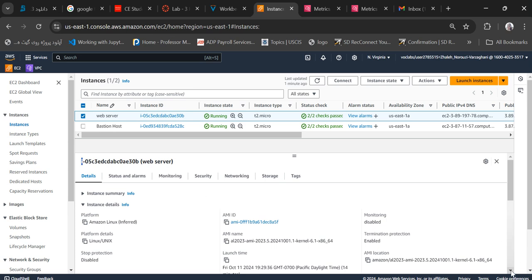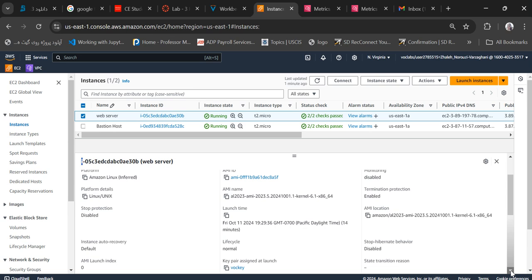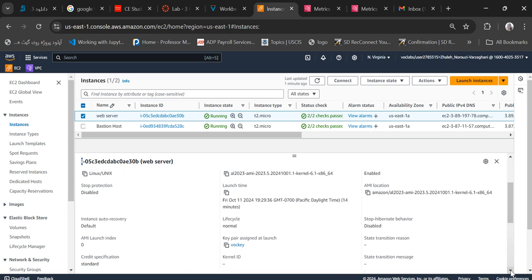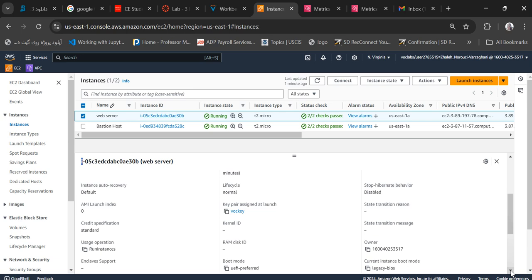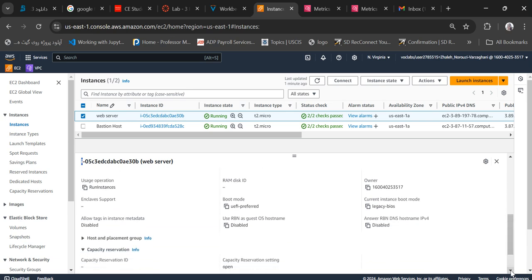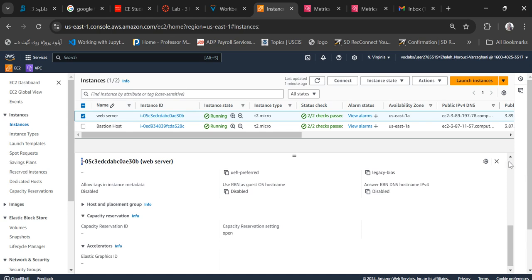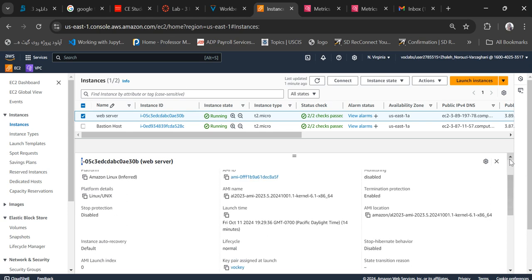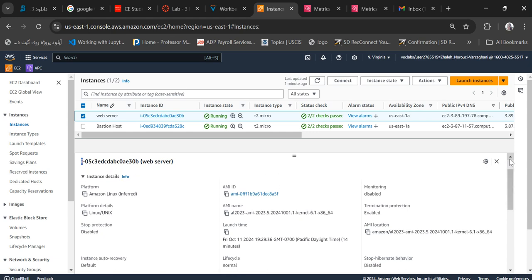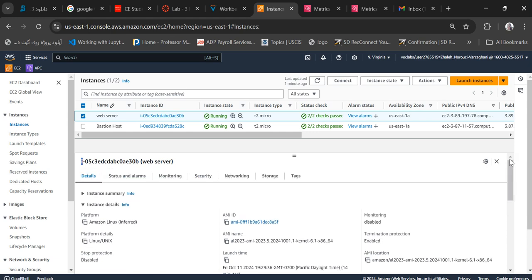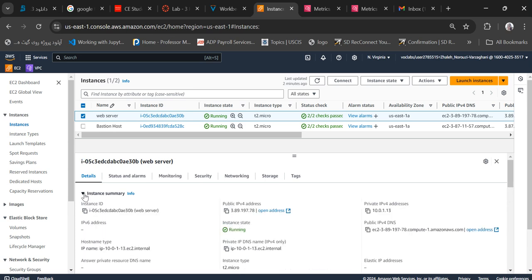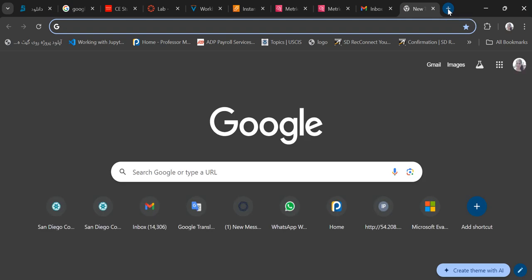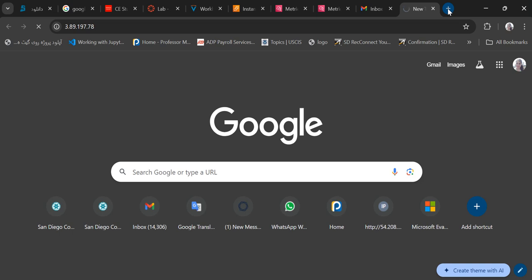We want to find our web address. Sometimes it is in front of my eye, but I cannot see it. It should be here. IPv4. Where is the IPv4 address? We should copy. Oh, it's here. Sorry. Okay. Public IPv4. I copy this address and I create a new tab and paste it here and enter.